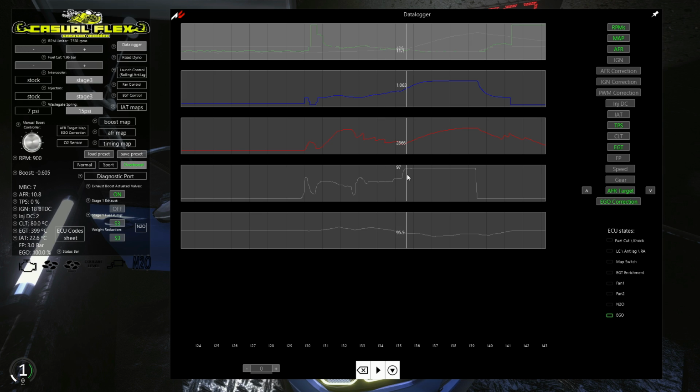We can see that EGO correction was active. The lowest graph is no longer at 100%, but displays various values, mostly lower. Similarly, the status bar indicates that EGO adjusted the fuel dose. On the first graph, we can observe that it did quite well, as the AFR and AFR target values are almost identical.